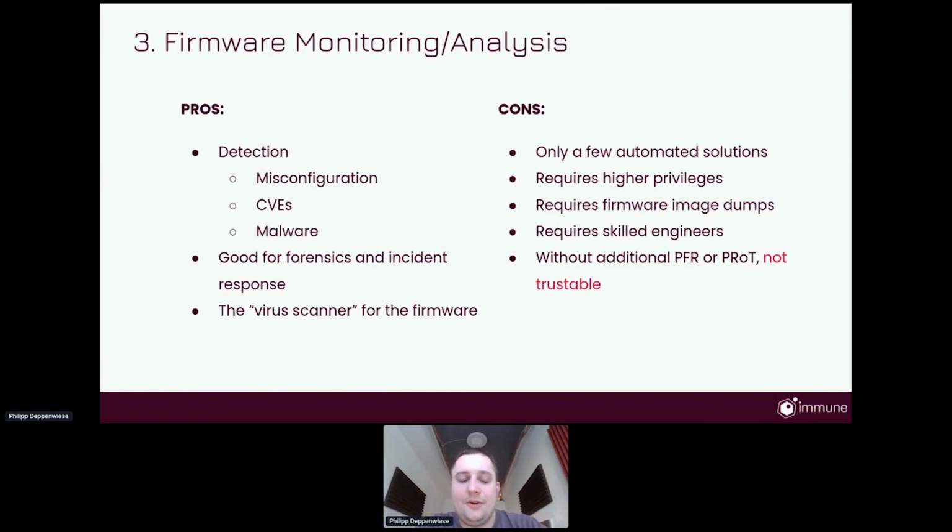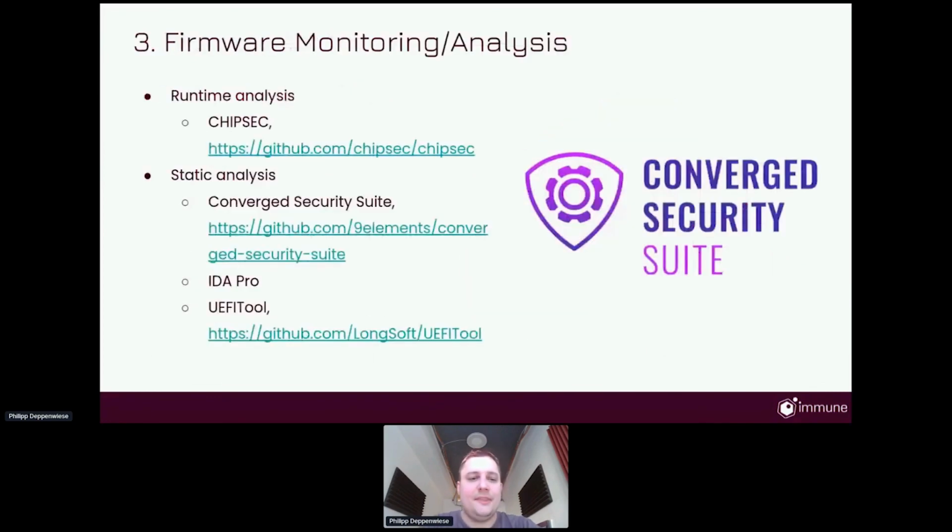The cons are that only few automated solutions are out there, and it requires higher privileges in the operating system, and you need to somehow get firmware dumps, which is also quite hard from the operating system point of view, and you need to have skilled engineers who have NDA access and so on at the SOC vendors, which is really complicated. And without any additional PFR or platform root of trust, it's not trustable, right? Because you get the input from untrusted sources, so you don't know if it's really trustworthy. This is why it's important to use some kind of additional technology for protection of that solution.